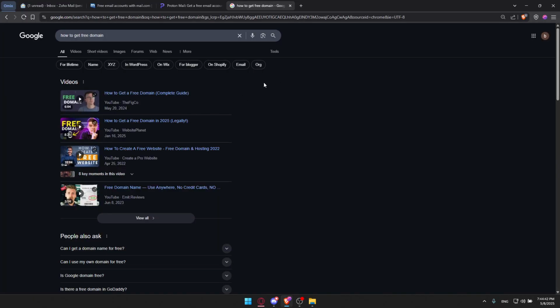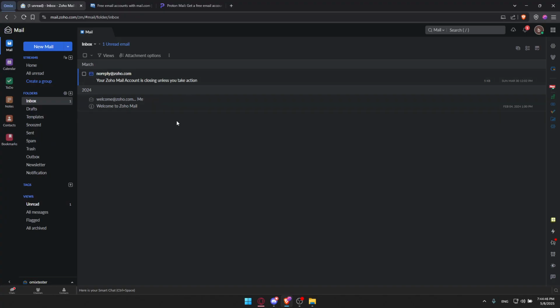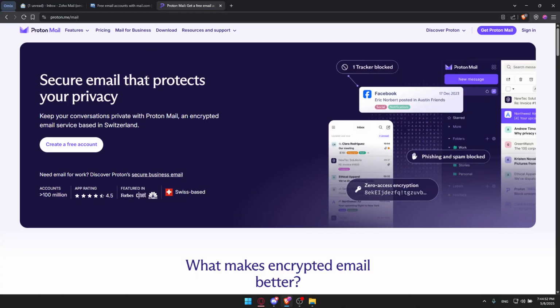Just go and enter your domain there. As an example, there are a lot of videos on how to do it. So go to Zoho, enter your free domain, and you'll get your business email that's customizable. You can use mail.com as well and Proton Mail, as we said before, but it's not fully customizable.